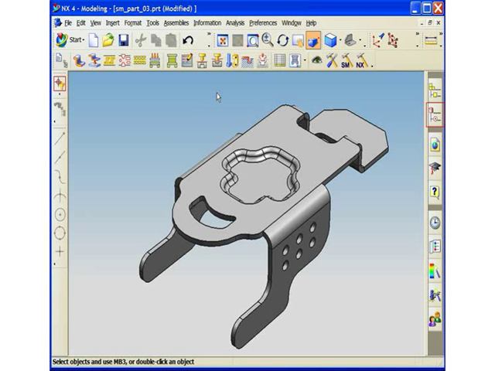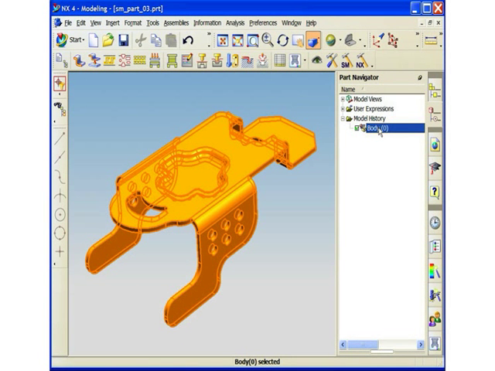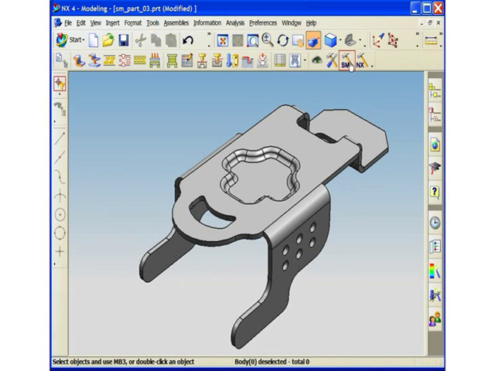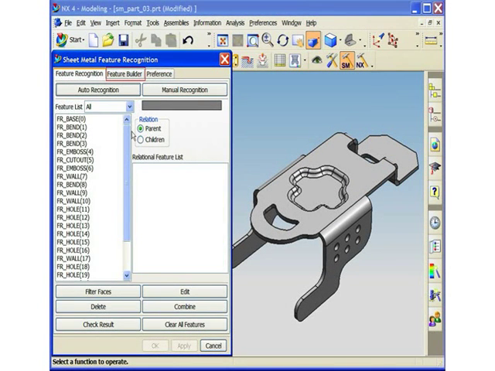If we check the part history, we see that the part is unparametric, meaning it has no feature data. Let's use feature recognition to automatically generate features from this solid body. The feature recognition command is found under the sheet metal tools toolbar. We'll use the auto recognition to have NX search the part geometry and identify potential features. As you can see, NX has automatically recognized the following features.